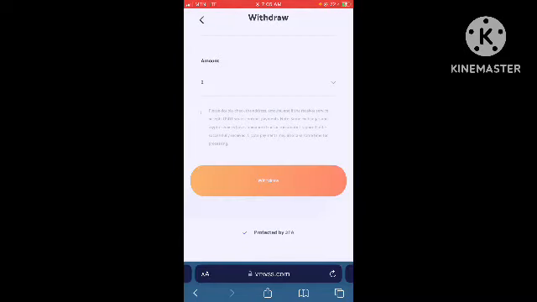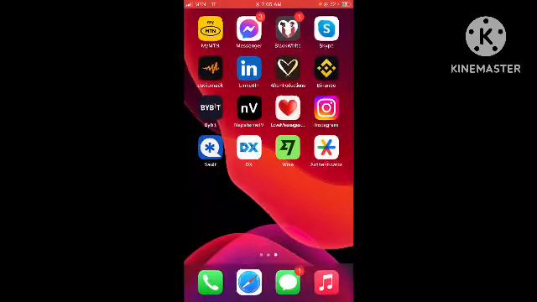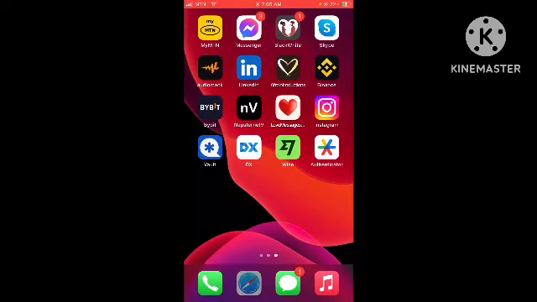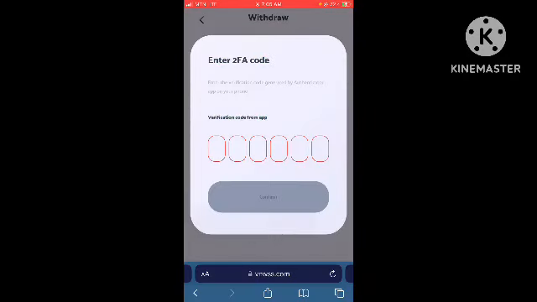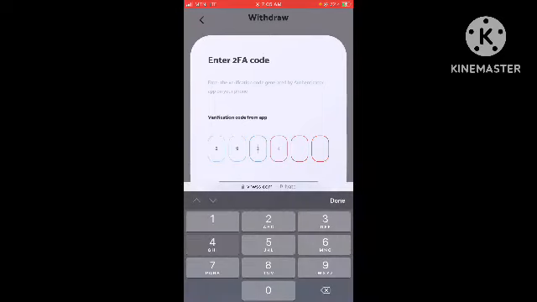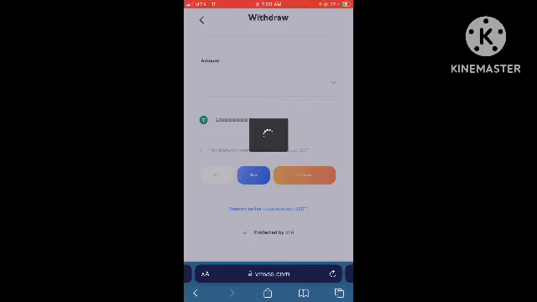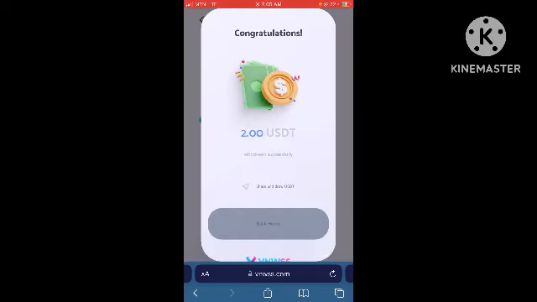So you have to click on the withdraw button and open the Google Authenticator app to enter the PIN to make your withdrawal. So it says congratulations, you have successfully withdrawn 2 USDT. So you have to wait for a few minutes and the 2 USDT will be credited into your Binance account.